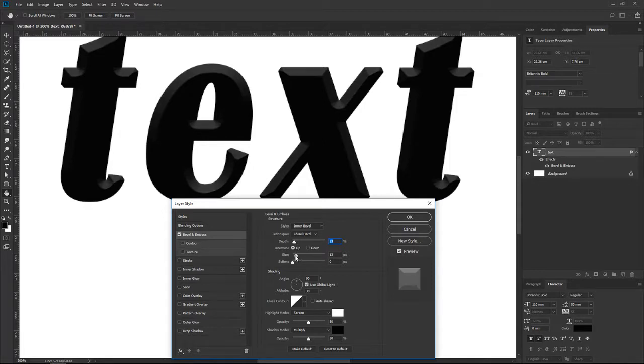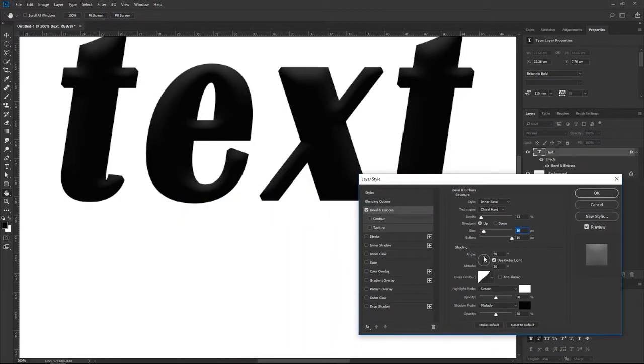Now from up here we got size. We can increase the size or decrease the size. That's it. And the soften. Do we wish our edges to be just like that? Even if it's hard up here, if I increase this option, it won't let it go too hard. And from up here we can see which angle we wish to apply this effect.